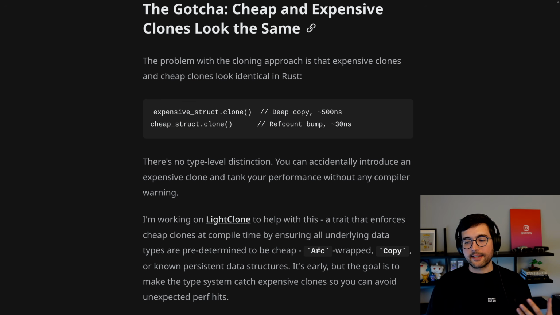And so this is things like it's Arc wrapped, or it implements Copy, or it's a known persistent data structure, like from Imbl or RPDS. Any of those we know can clone cheaply. It's pretty early, but the goal is to make the type system catch these expensive clones so you can avoid unexpected perf hits. And so instead of doing .clone, you do .light_clone.